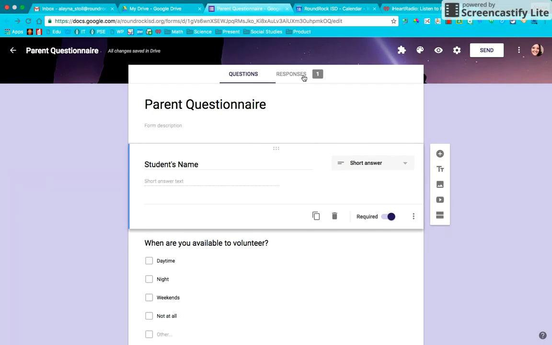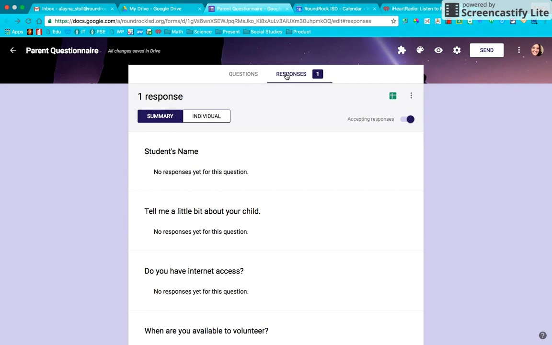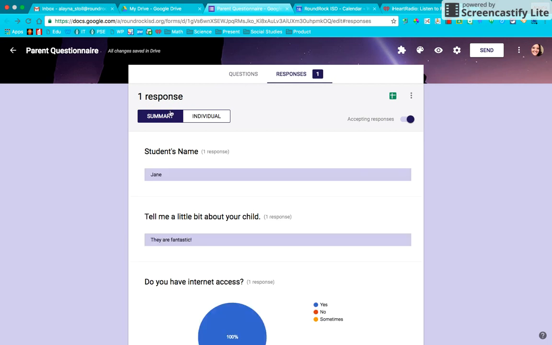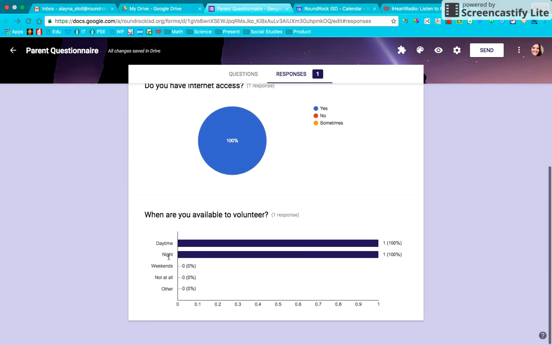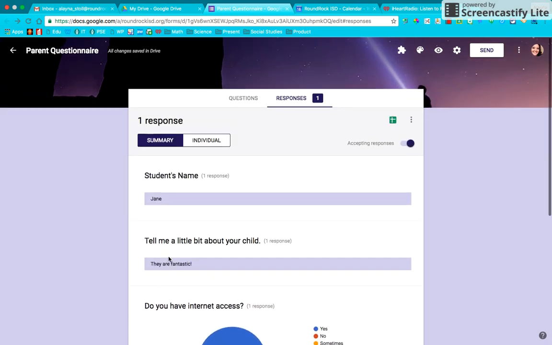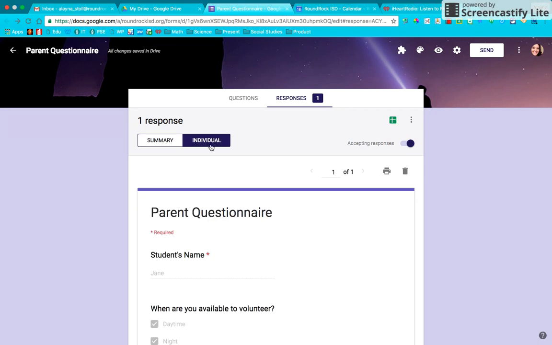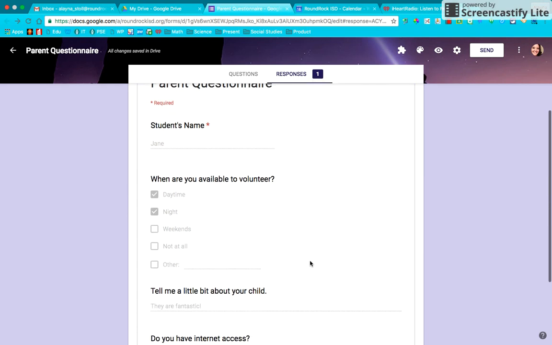So if I want to look at my responses, I have two tabs up here. The first tab is for the questions or the form that you're creating, and the second tab is for the responses that you collect. And you have an option. You can look at a summary of all the responses. If I had filled this out multiple times, or you have already had several people take your survey or your questionnaire, it's going to list all of the responses right here for each question. It'll even give you a fancy little graph. If I wanted to look at individual responses one by one, I would click on individual, and then it's going to give me exactly what that person filled out on their form.